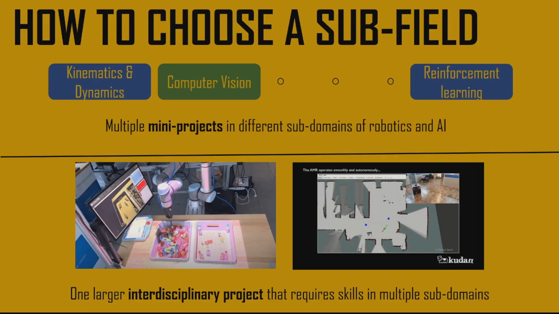So for computer vision, it can be object detection, or learning pose estimation, or a simple problem that just gives you some idea about the kind of projects that you would deal with if you were to work in computer vision. You could take up some simple mini kinematics and dynamics project, and that could be, let's say, building a simple drawing 2 degree of freedom robot arm for drawing specific shapes.